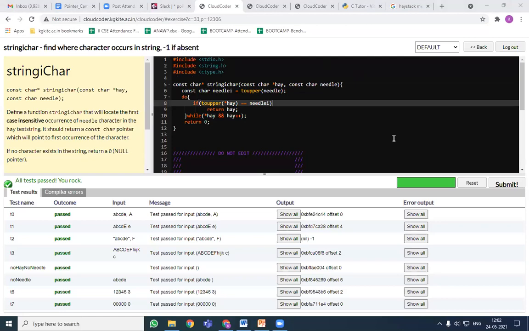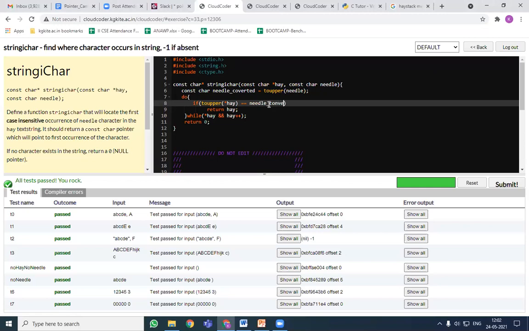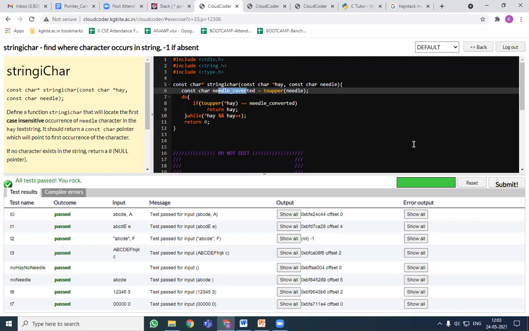Ma'am, yes ma'am, why are we writing needle I? This is the changed, converted needle. Otherwise, you can give another name, even some comfortable name, like needle converted or whatever. So instead of needle I, you can have the name needle converted. So the lowercase conversion of needle goes here. Okay, this is a new name for the needle.